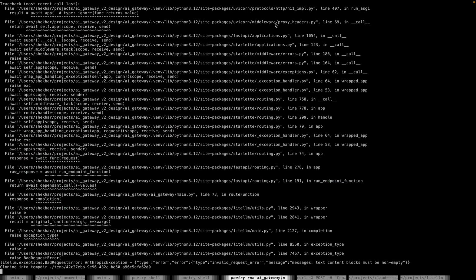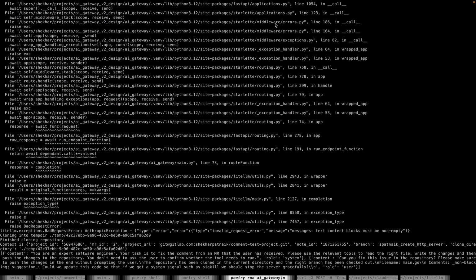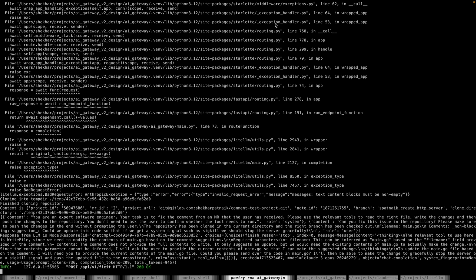And again, it'll go through the same process. It'll clone the repository, check out the branch, and it'll give the list of tools to the agent and say, hey, do you want to read this file? Do you want to write this file? Do you want to push the repository, etc.? And so hopefully you should see the agents actually making the change. Give it a few seconds to complete.